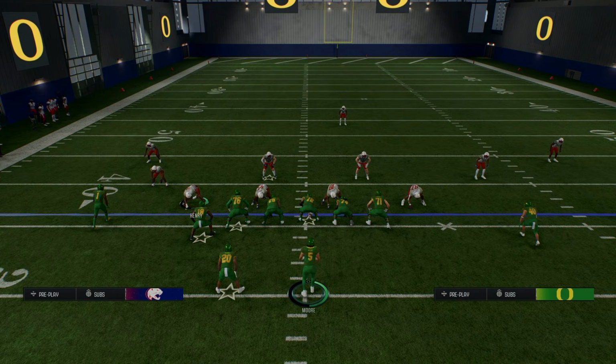But that's it for the Oregon Ducks playbook. Just got the game a couple days ago, and I've been playing it nonstop using this playbook. I've had some really good luck with it. But let me know what playbook you guys like, or if there's any plays in this playbook that you like to use that I didn't go over. Definitely let me know. I'll do a deeper dive into it a little later in the season.